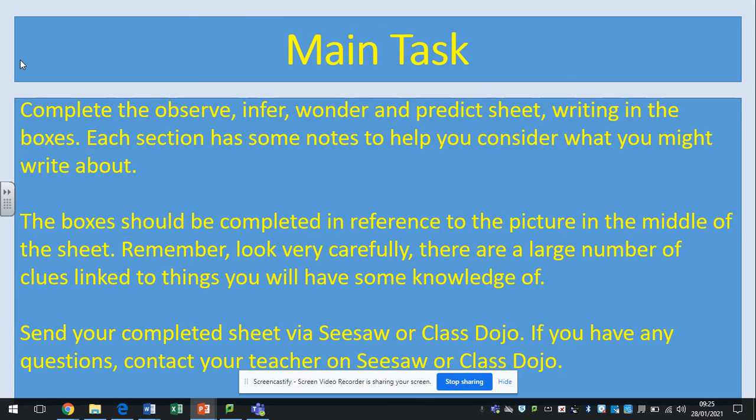So your main task today: complete the observe, infer, wonder, and predict sheet. Write it in the boxes. Each section has some notes to help you consider what you might write about. The boxes should be completed in reference to the picture in the middle of the sheet. Remember to look very carefully. There's a large number of clues linked to things that you will have knowledge of.